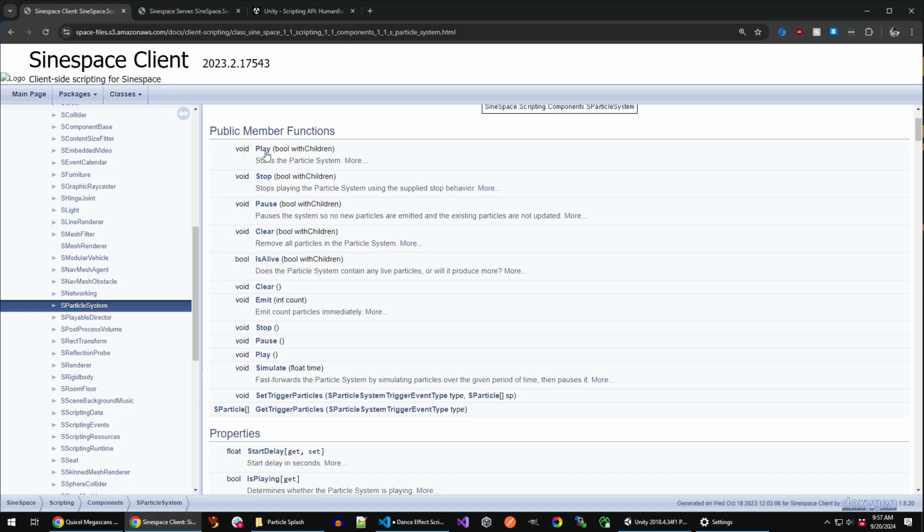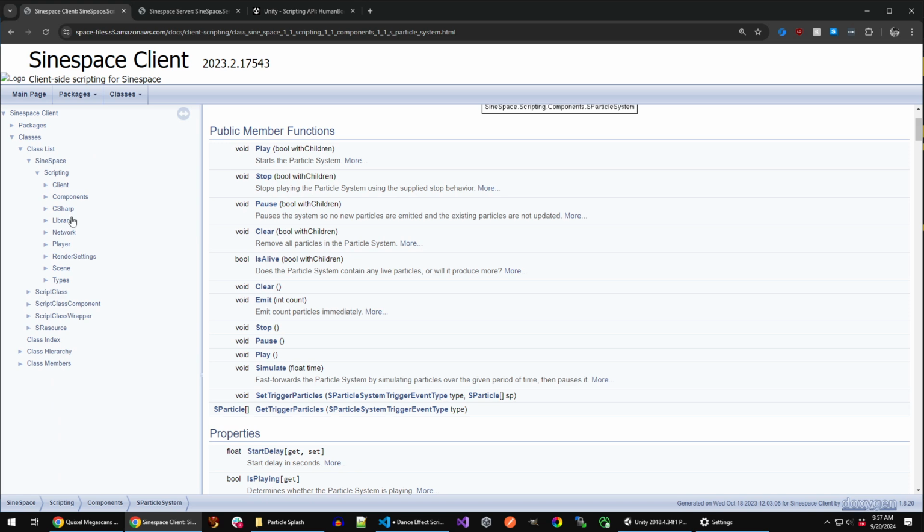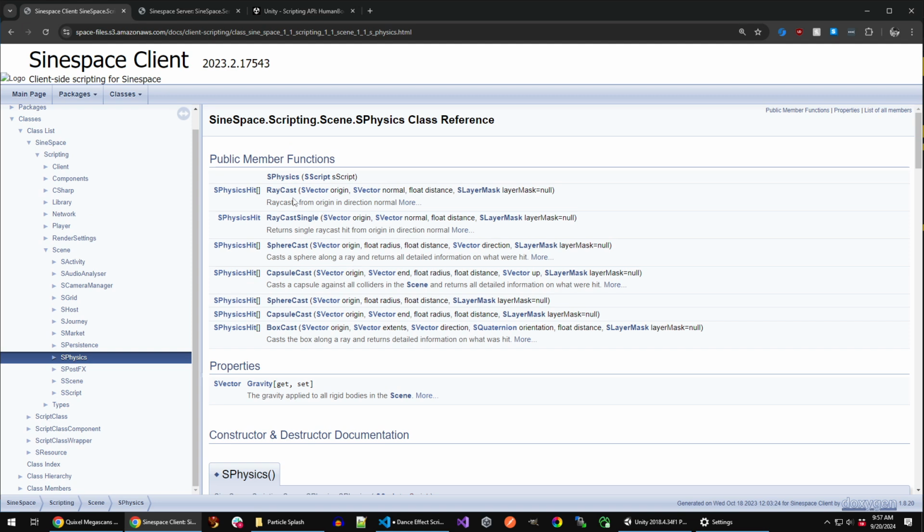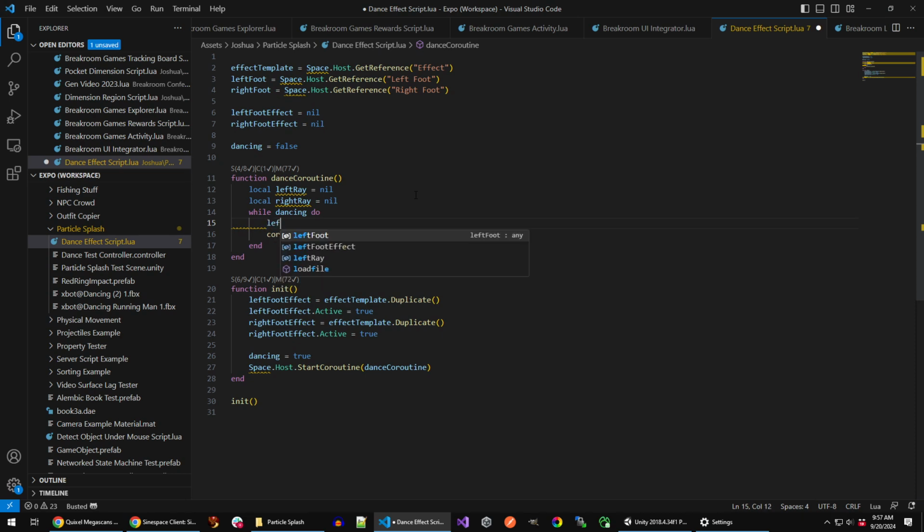And so we can go look at our scripting guide here. What we're looking for is our physics library. So we're going to do raycast single specifically, and that needs an origin, a normal, which is a direction really that it's going, how far out it casts, and optionally a layer mask. So we will come back here and we'll say that left ray is equal to space.physics.raycast single.